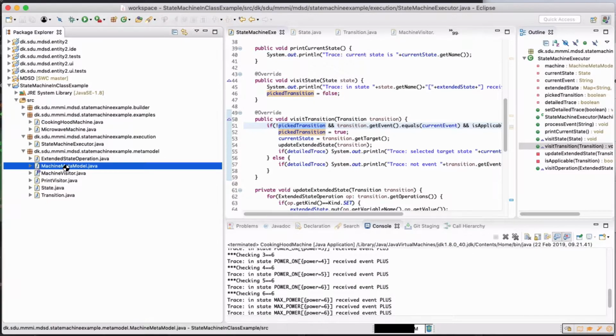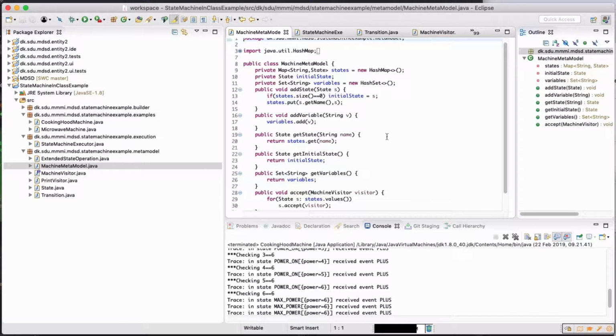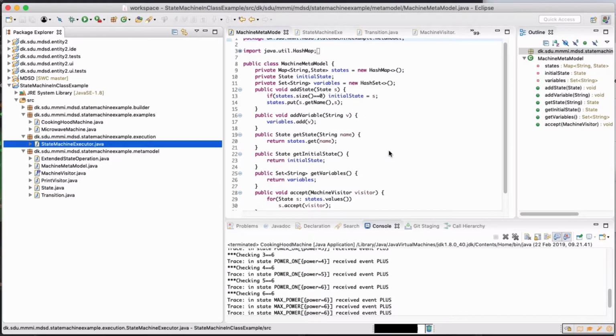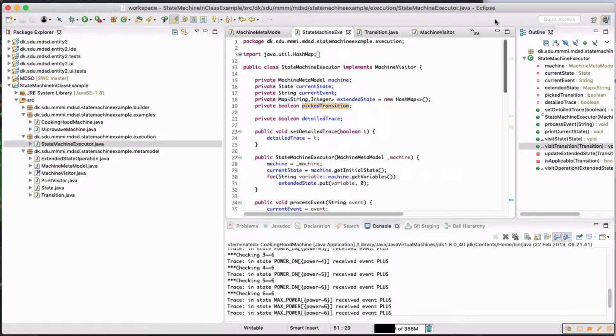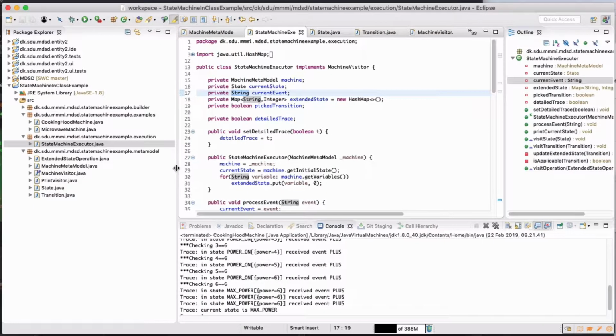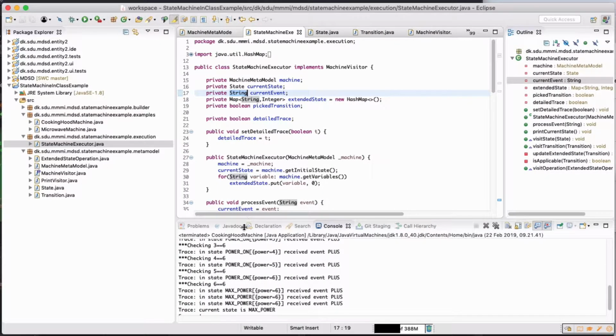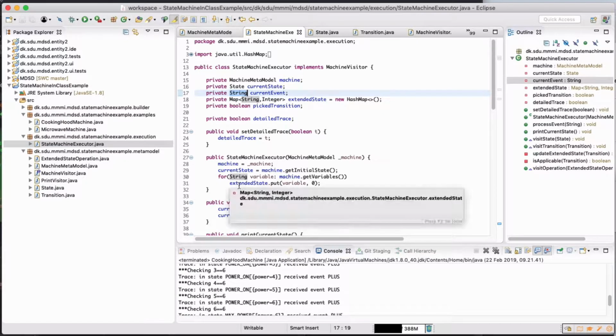We have a notion of extended state. In our meta model, we have the whole set of variables. When we use our executor here, our executor maintains the actual state, like the state of each variable, and the current state, so it has the complete state of the state machine. Events are modeled as strings, so based on the questions I got, what we're missing right now is actually parameterized events rather than just simple, basic string events. So let's look at that.